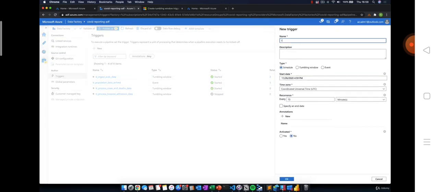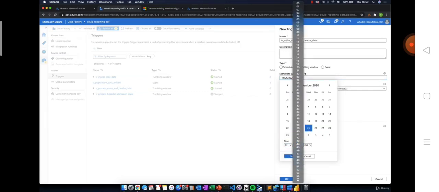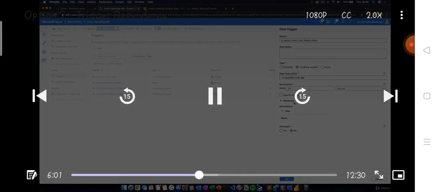Now we need to do the sequelize triggers. So I'm going to do the one for the process cases and deaths data. So that would be TR sequelize cases and deaths data. And let's make it run at midnight as well on yesterday's date. And make it run every 24 hours, similar to what we did on the others.